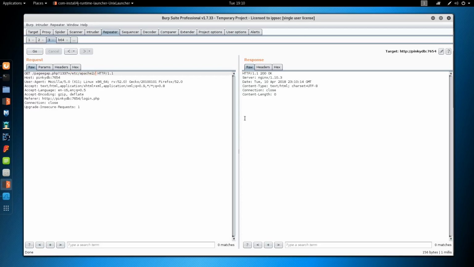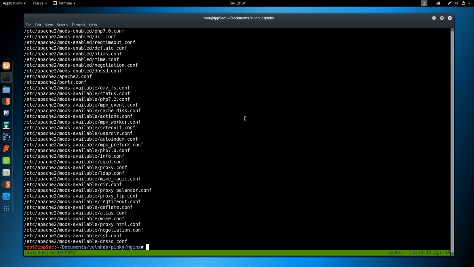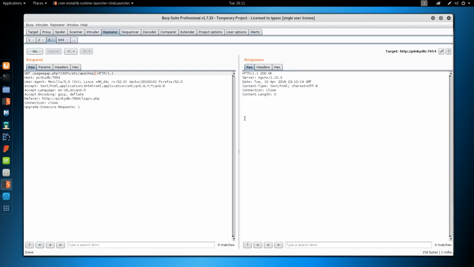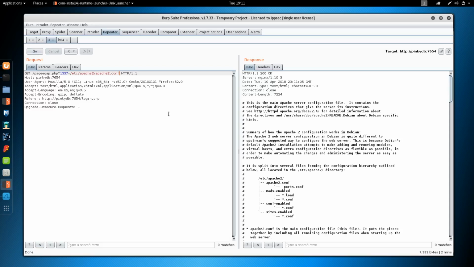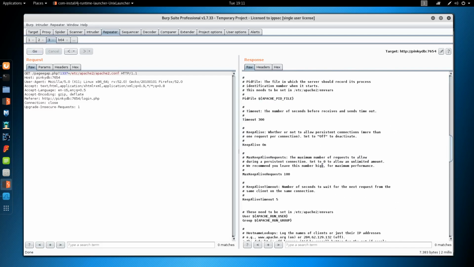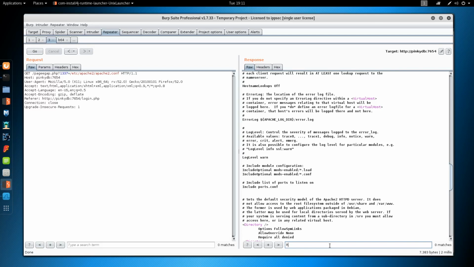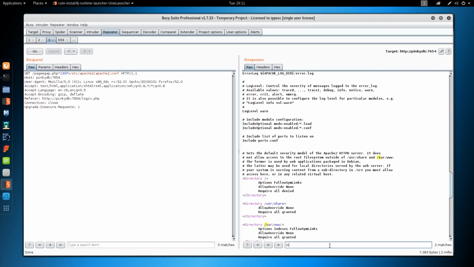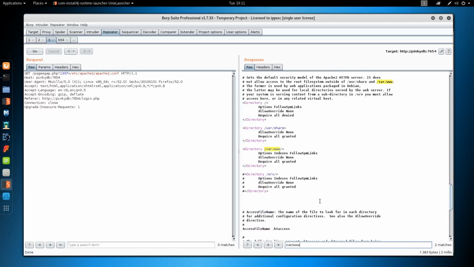Etc, Apache2, apache2.conf. Grab the config files out of here. Let's see. It's probably document root or something. var www, see, 2 matches.